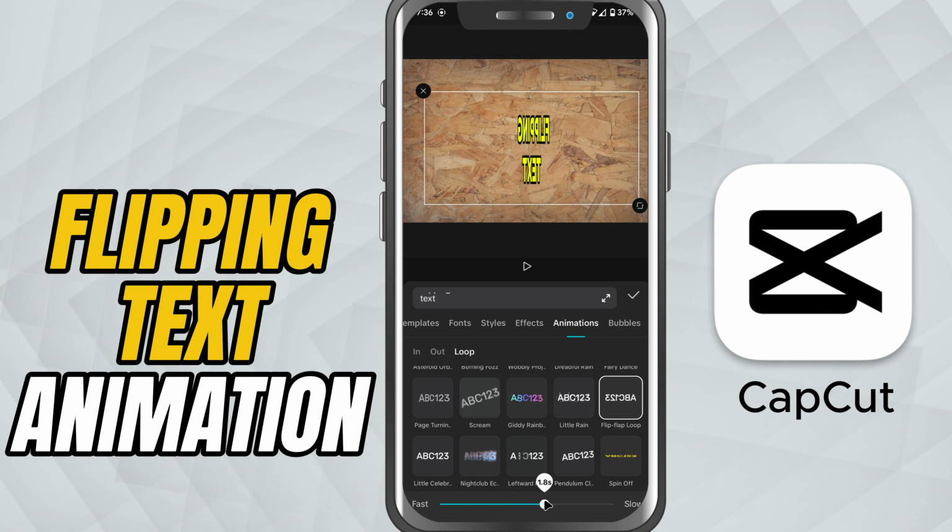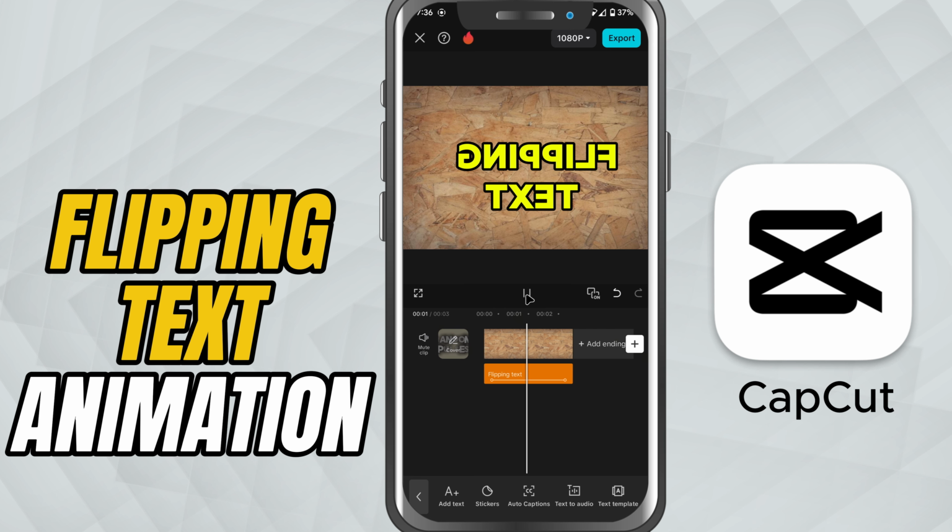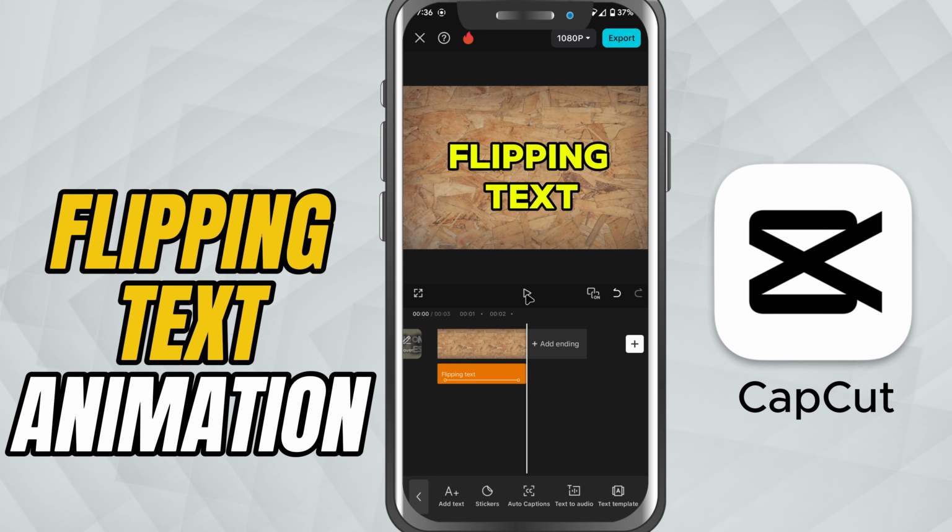To fine-tune the effect, use the duration slider. Drag the slider to the left for a faster, more energetic flip. Drag the slider to the right for a slower, smoother flip. Preview the animation and adjust the speed until it perfectly matches the rhythm and style of your video.